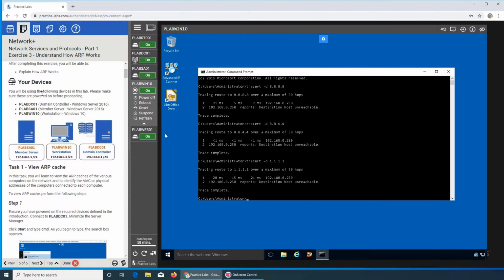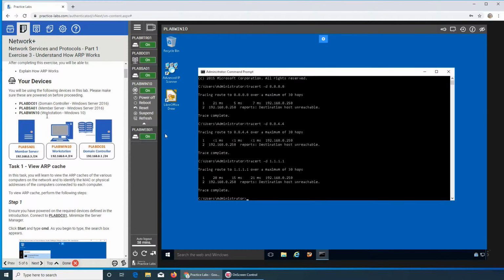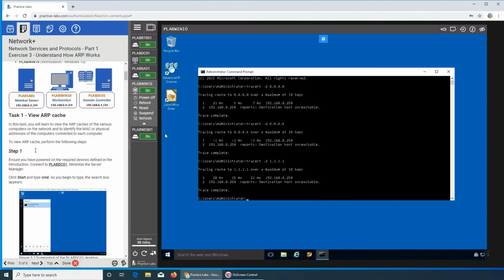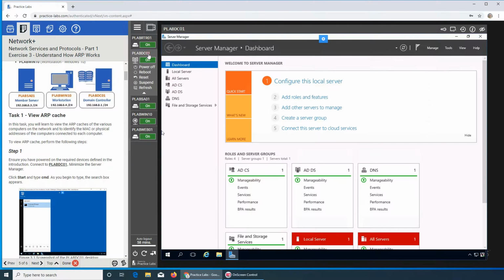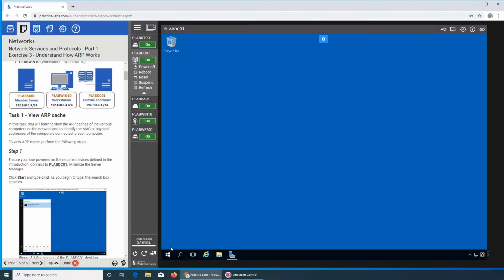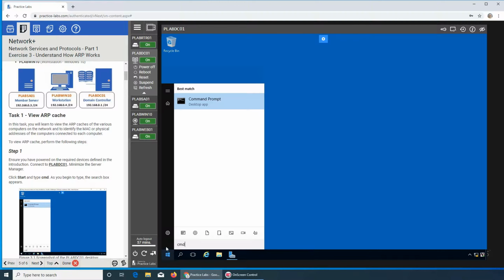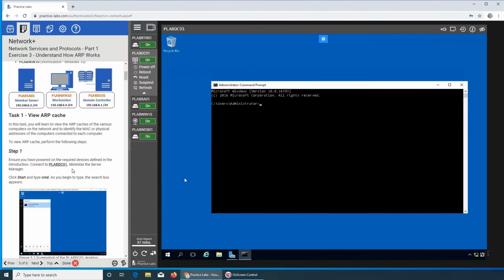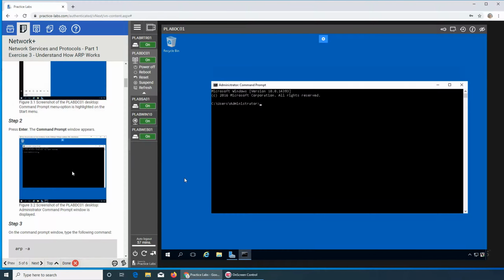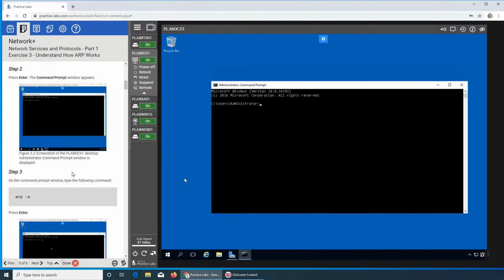So for this you have to run the domain controller, member server, and Windows 10. They should be running. View ARP cache. Connect to DC01. That's right here. Let's minimize this one. Type CMD.